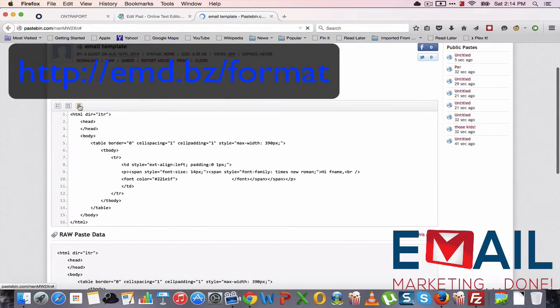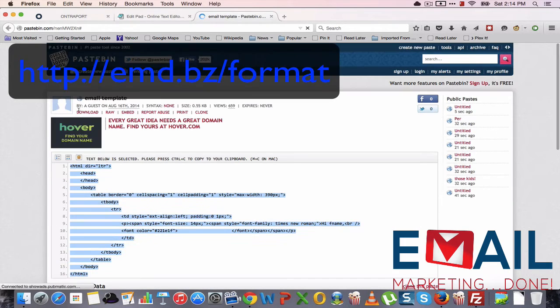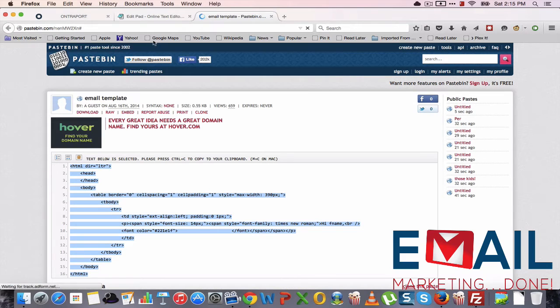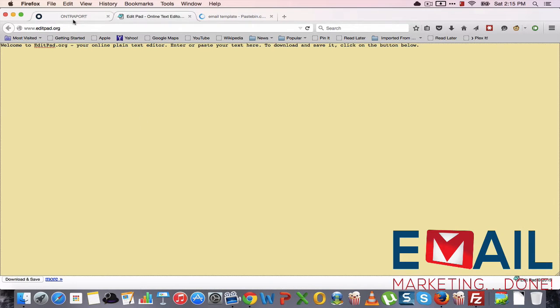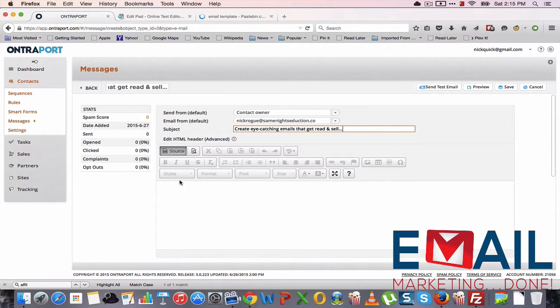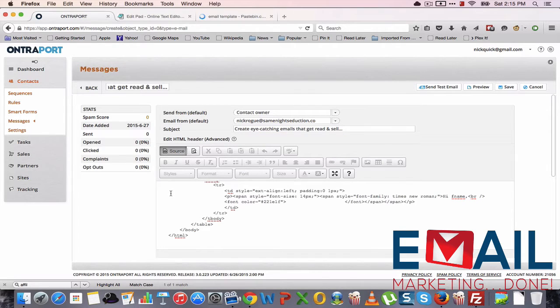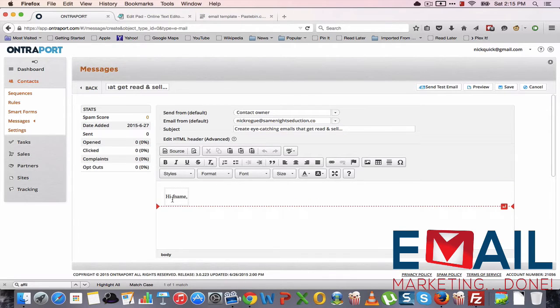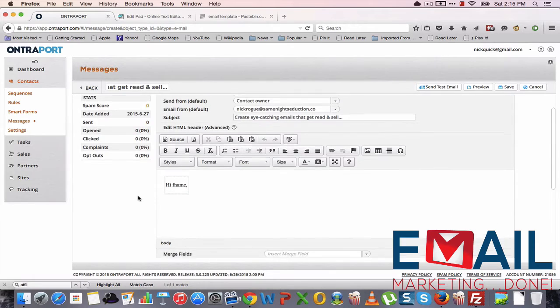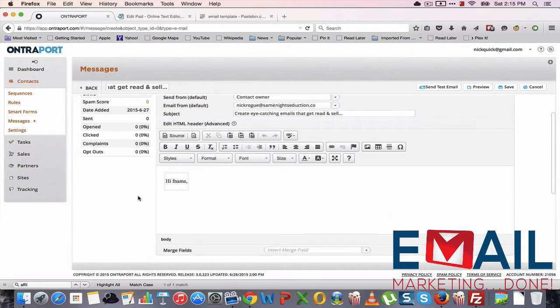I saved it in Pastebin. All you've got to do is click on this little icon right here. It will save everything, and then you just copy that, and then you go into the source code. So source, copy that and paste it. Then you come back here and you'll see that. Now this will make it mobile friendly and at a very good reading width.